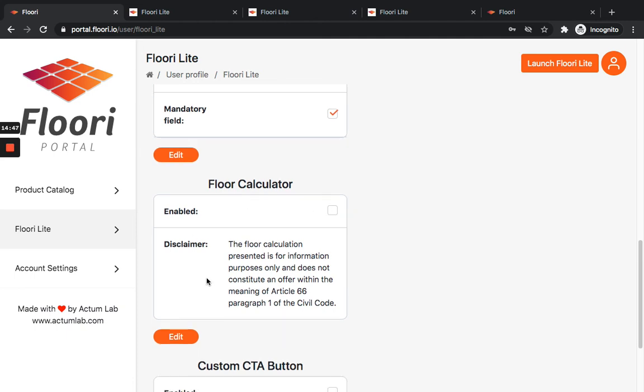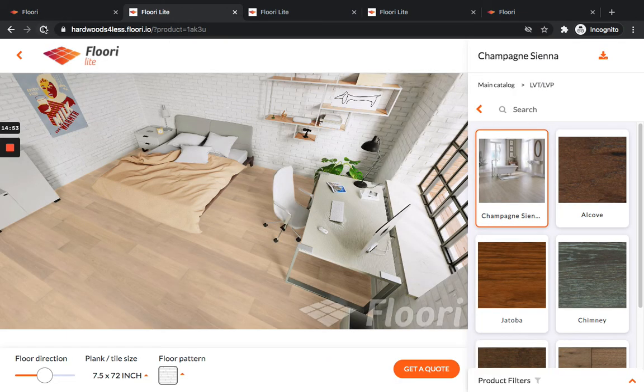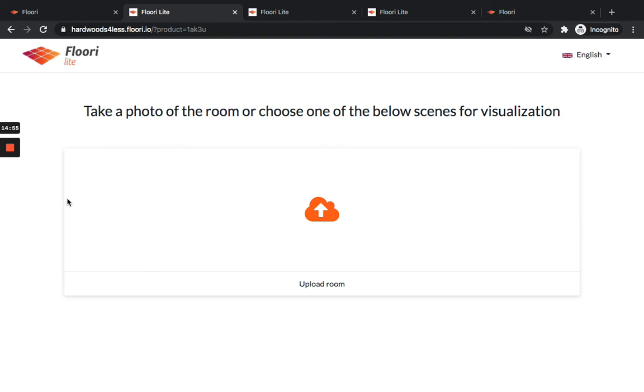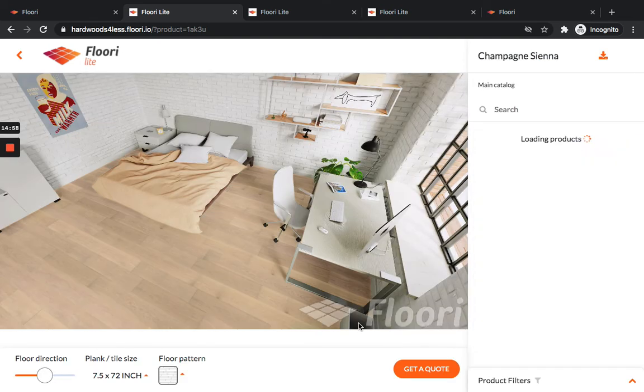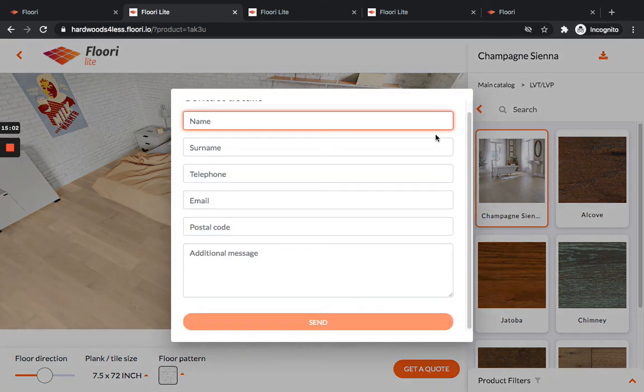And then you also have a floor calculator here. We can enable that as well, and we can quick refresh the page, and this will embed a very small floor calculator in the process here.